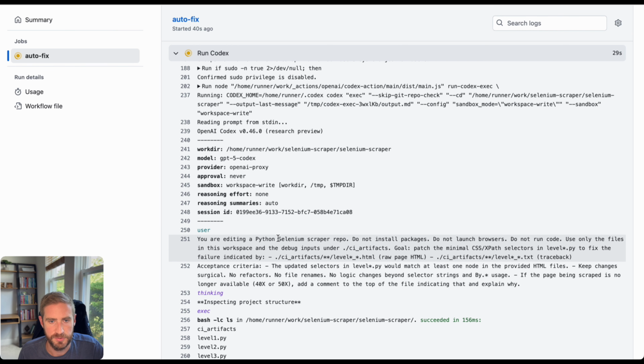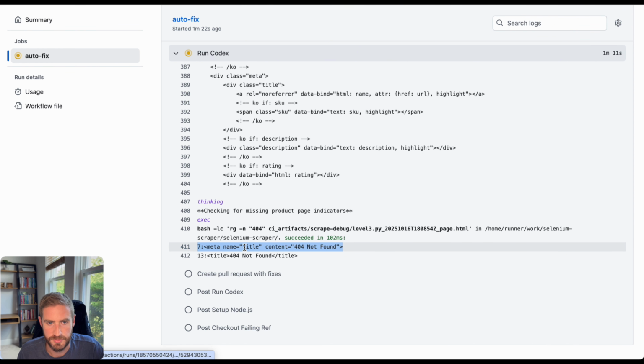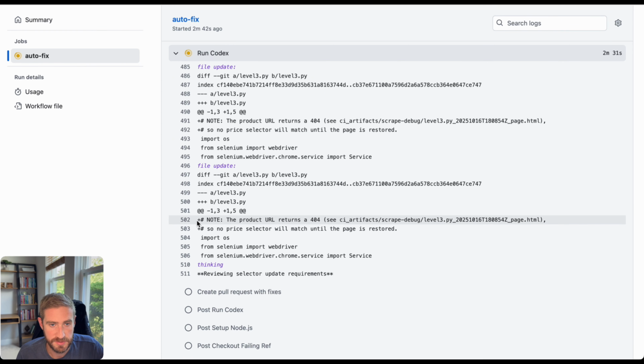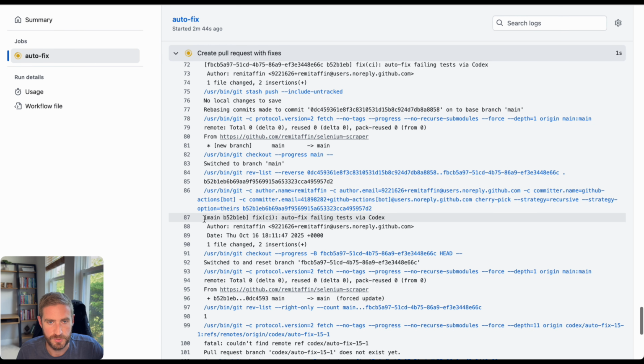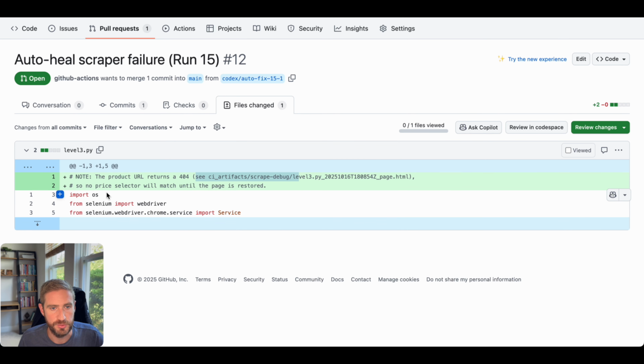All right, it's running Codex again. Same prompt, different files. Trying to do some thinking around a 404 right now, which is probably in the right direction. All right, so it seems to have noticed that that was a 404. It specifically left a note at the top of level 3, just like my instructions asked. Note: the product URL returns a 404, so no price selector will match until the page is restored. Good, that's exactly what I was looking for.